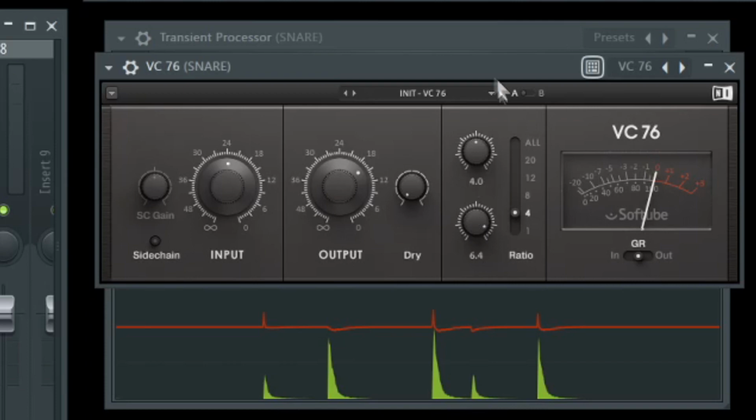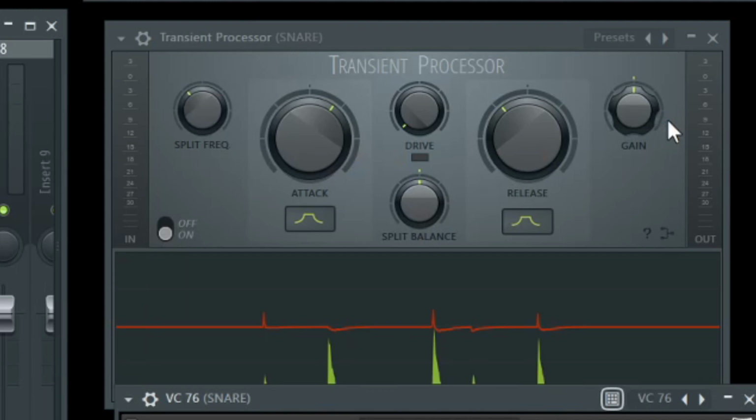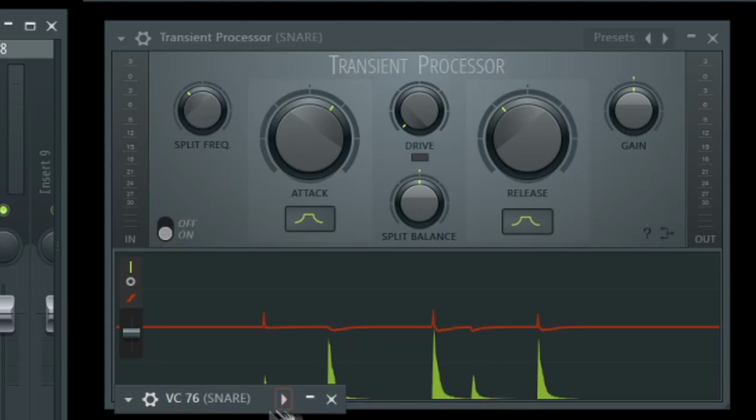These are all pretty much the same thing. It's just they look different. You can even see this has gain, this has input, output. This has a gain. This one does. The FL does split the frequency. This one down here, the compressor does not. So you're going to have differences.